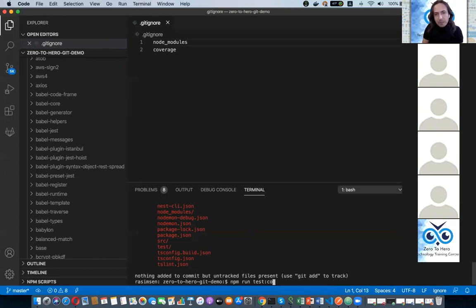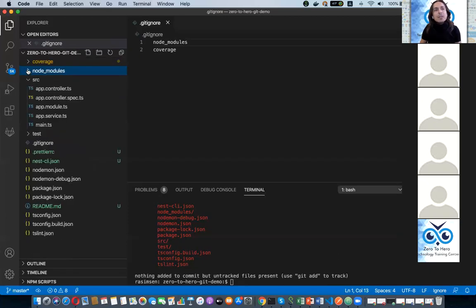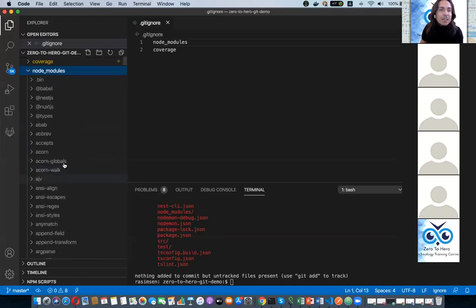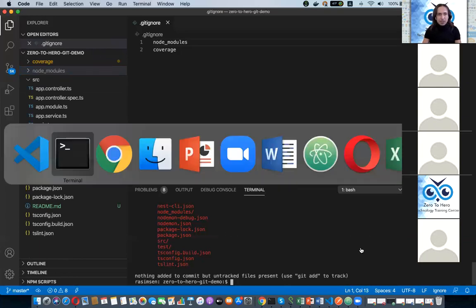Such temp files, I don't want to push to the Git repository, because there are so many things. It will make your repository big. Okay, let's continue from here.